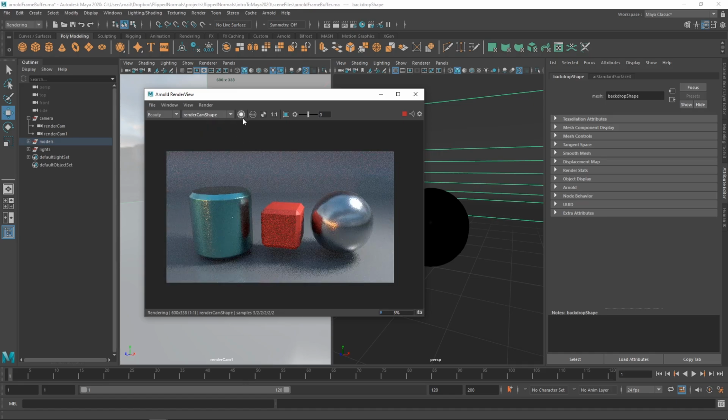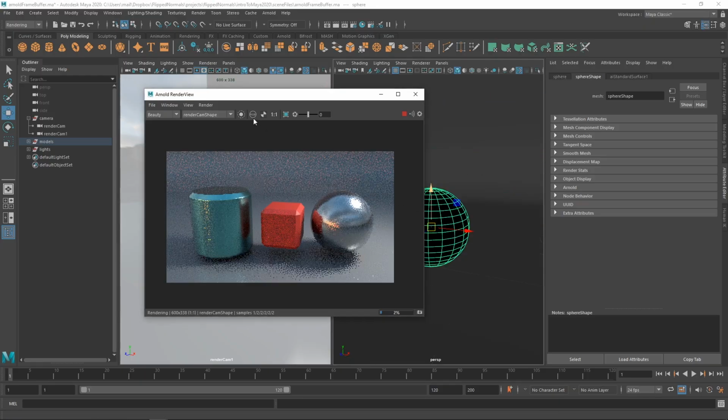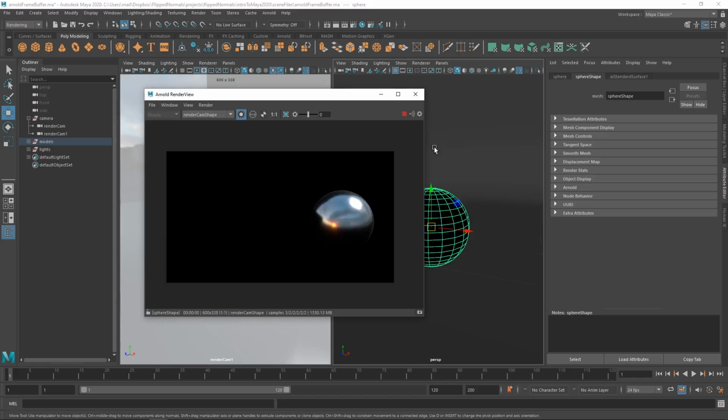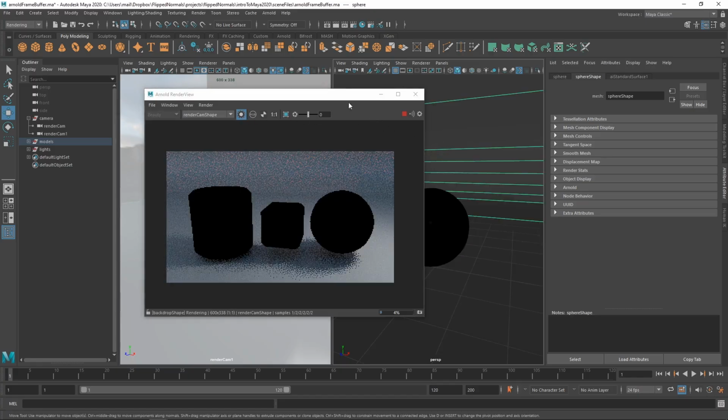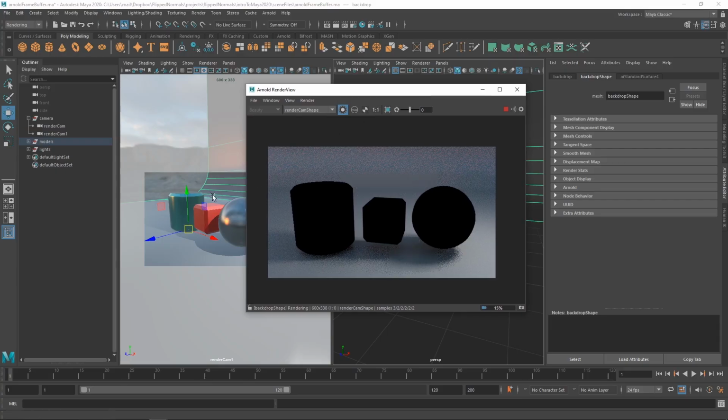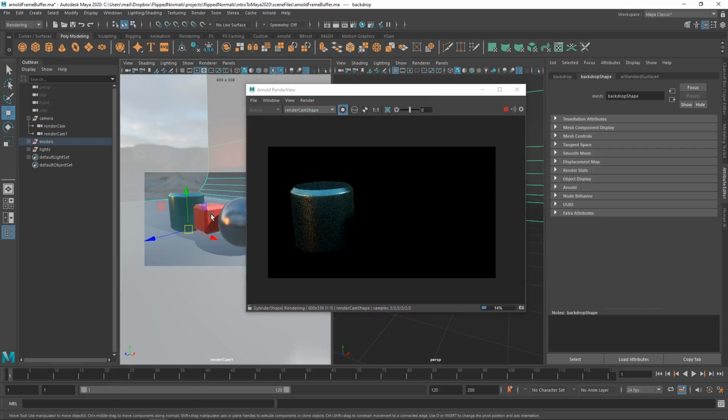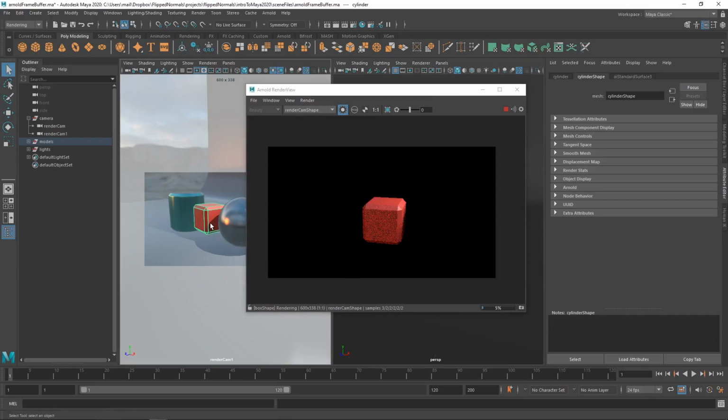Then we have isolate selected. This is an amazing feature. We can click on an object in the viewport, and then we can click isolate selected, and it's only going to be rendering this object. So whatever is selected now, it's only going to be rendering only that object. And this also works with nodes, which we'll get into in a little bit in the nodes chapter.